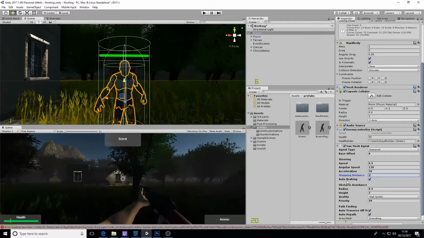Now the auto braking checkbox here is responsible for slowing down the enemy when it's starting to reach its stopping distance. If we're doing waypoint systems, it's unlikely that we want the auto braking to be checked to true, because if the enemy is transitioning between waypoints, we don't want to see it slow down in real time. Instead, we want it to transition between each waypoint consistently.